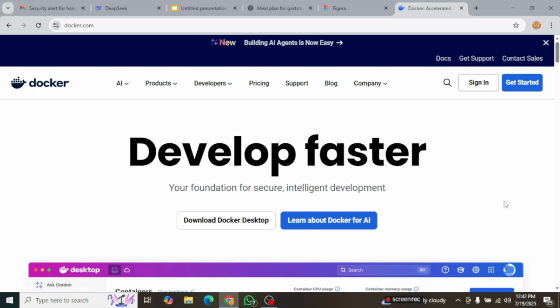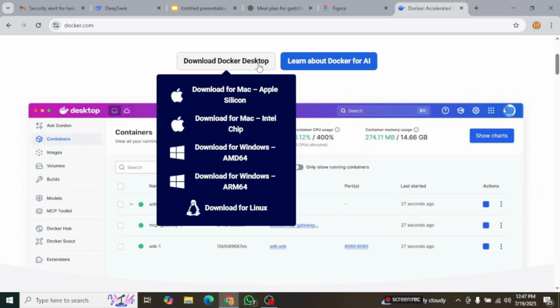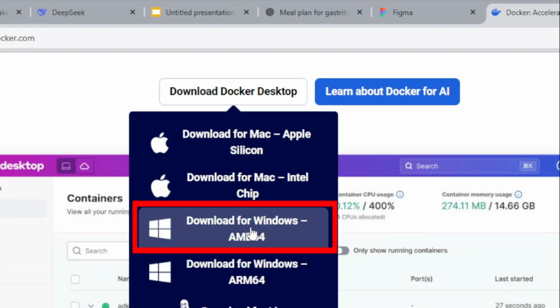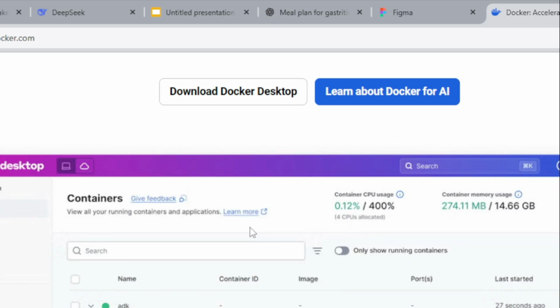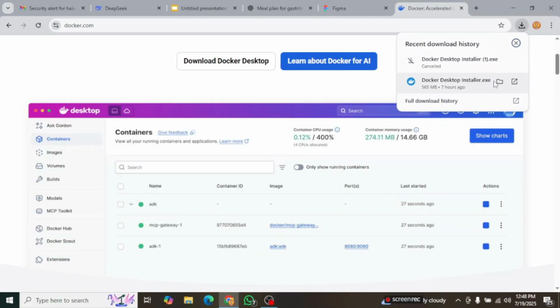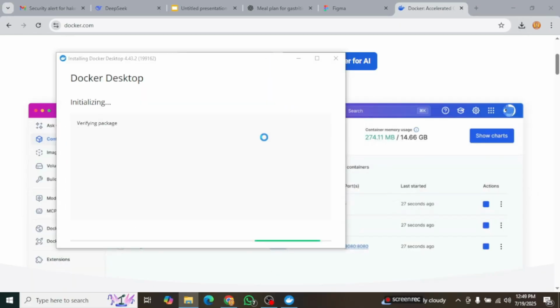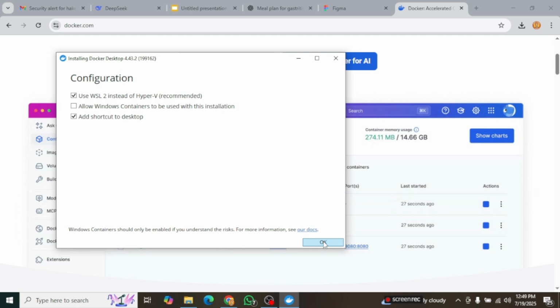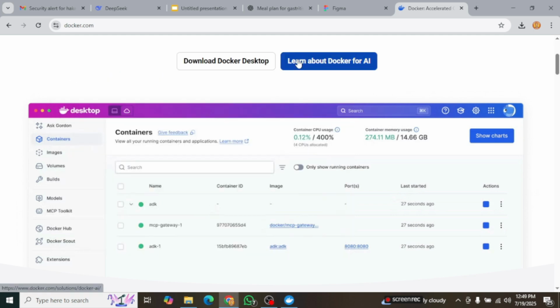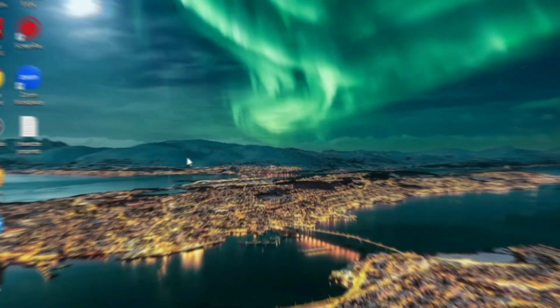Just click Download Docker Desktop and pick the version that matches your operating system. I'm using Windows, so that's the one I grabbed. It's about 580 megabytes, so go grab a coffee while it downloads. Once it's finished downloading, double-click that installer file, hit OK, and let it do its thing. It usually takes some time. When it's done, close that window.